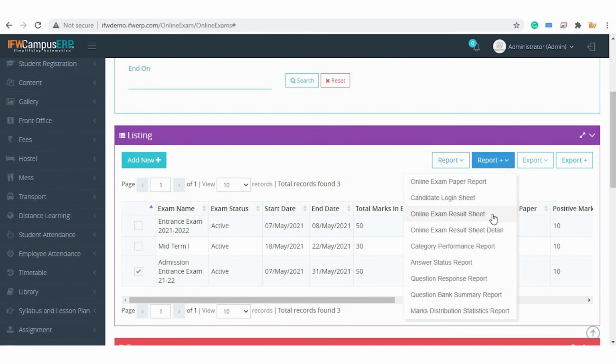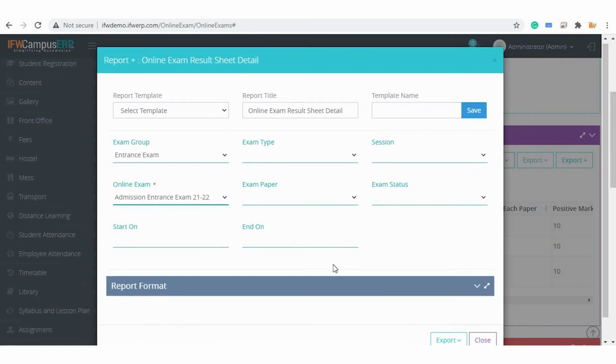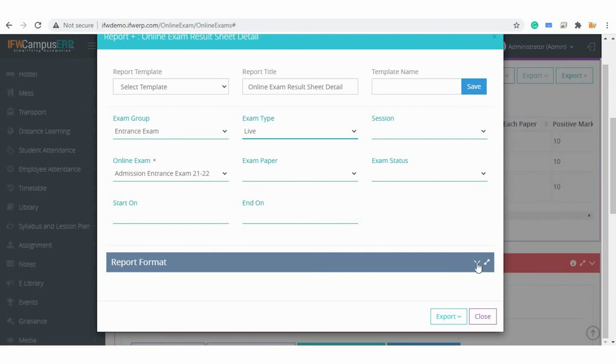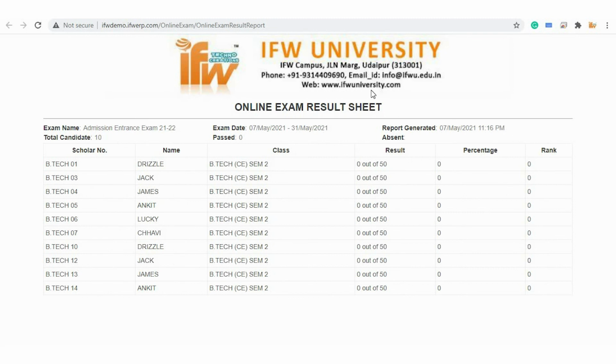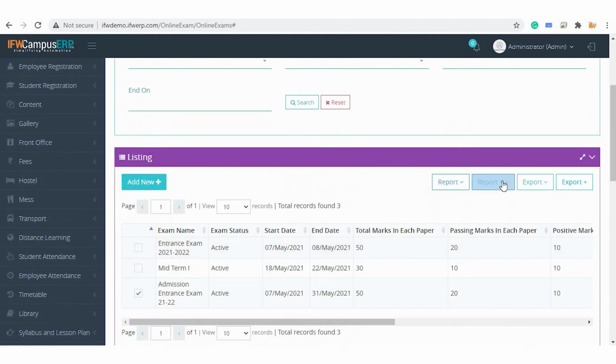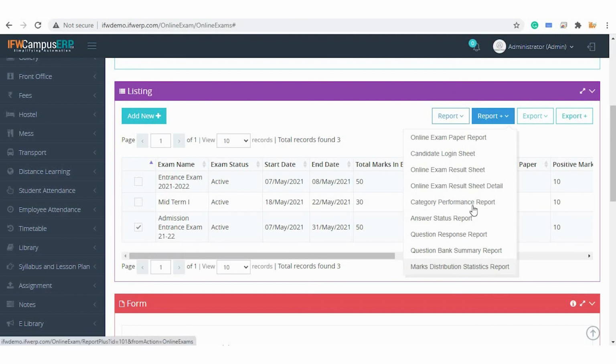Let's see one more report like online exam result sheet in detail. Here you have to select the examination group. You have to select the online exam for which you want to generate the report. You can also select other options given here. Click on export and print. This is how the exam result sheet has been generated. Similarly, you can also generate other reports like answer status reports, question response reports, etc. All the reports which are listed here in this report plus can be generated in the same way.